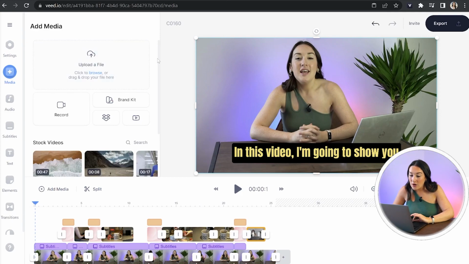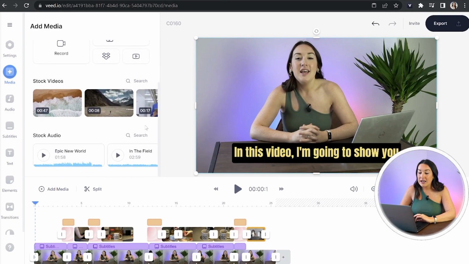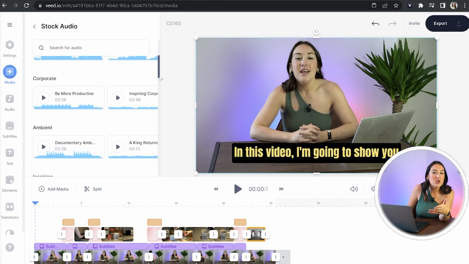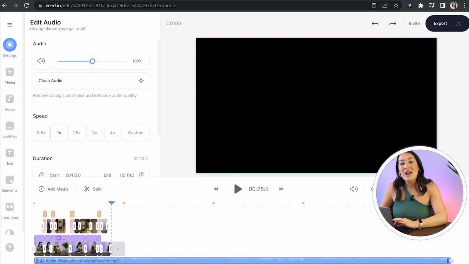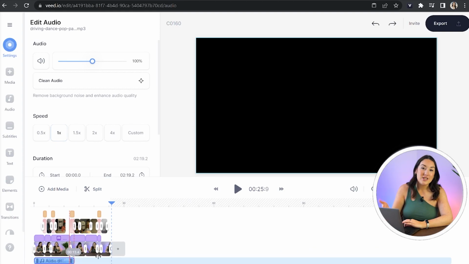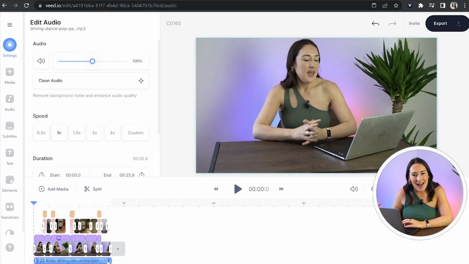One final touch we can add is background music. So once again, we're in media. We're going to scroll down to stock audio, click search and have a listen here to see whichever one suits your video. And once you picked your track, click on it. You will see it appear at the bottom of your timeline. Now, if the length of your track fits your video, great. If it's too long, simply drag it over so it fits. And if it's too short, find another track you like and add that.